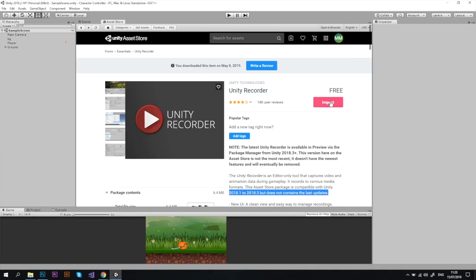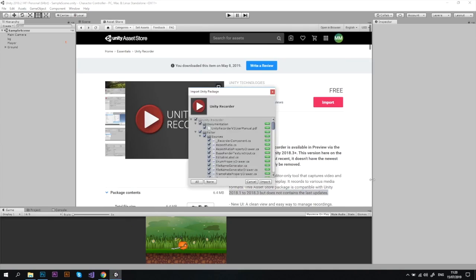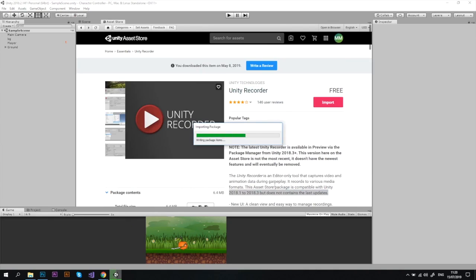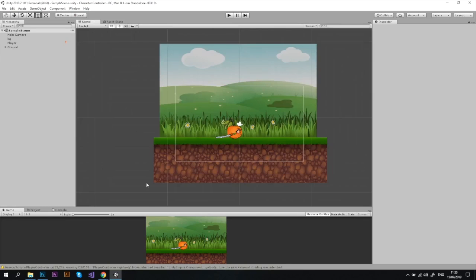Let's click Import and a new window will pop up. Let's click the Import button and Unity will start importing the package. Once this process is completed, you can switch to the Scene tab.